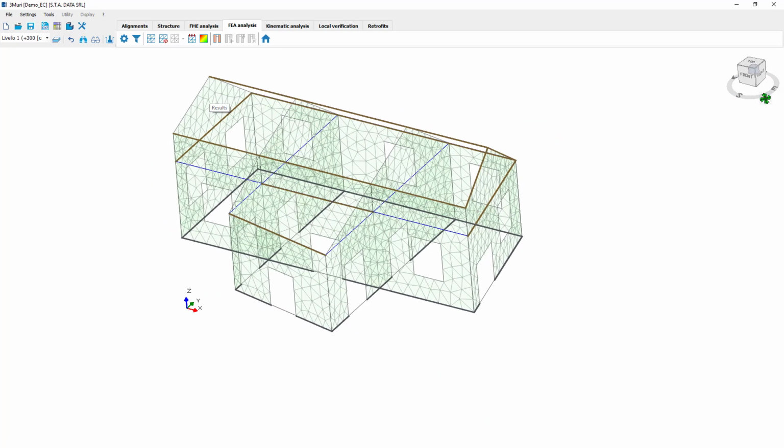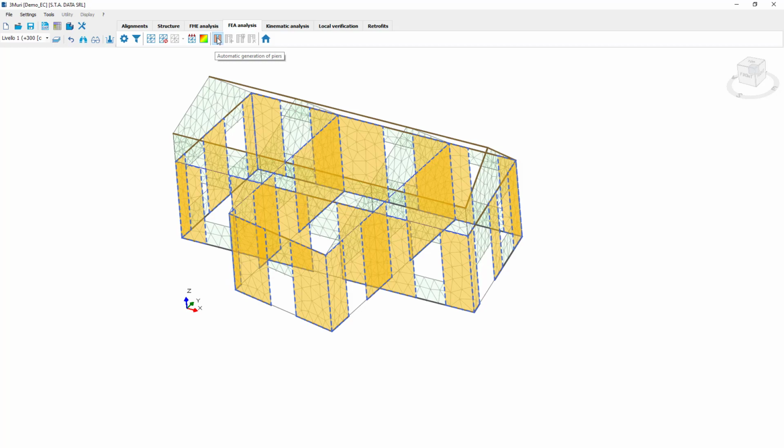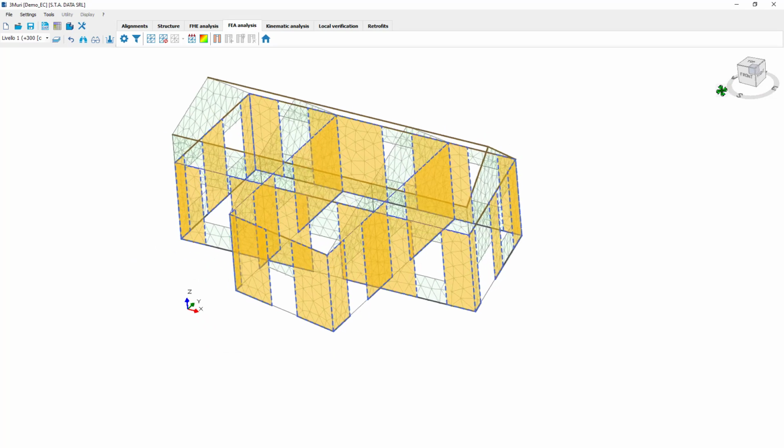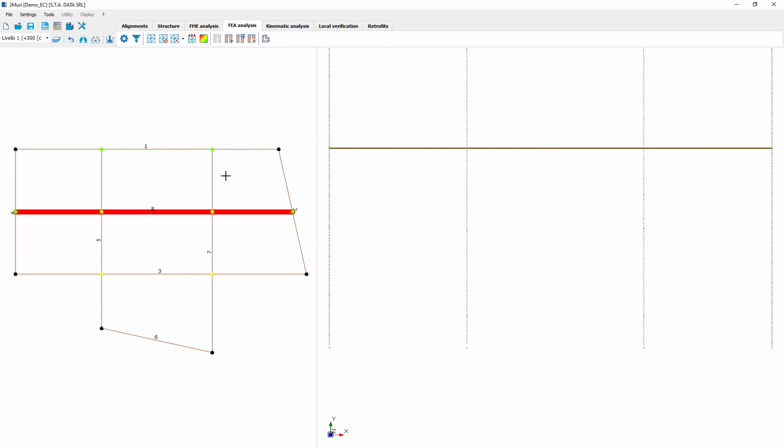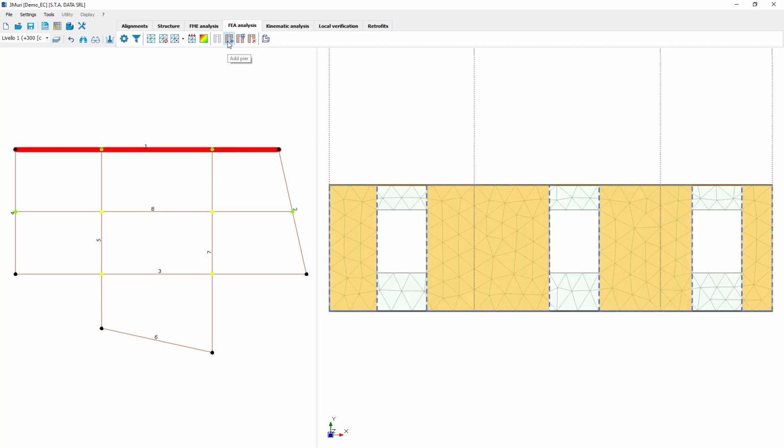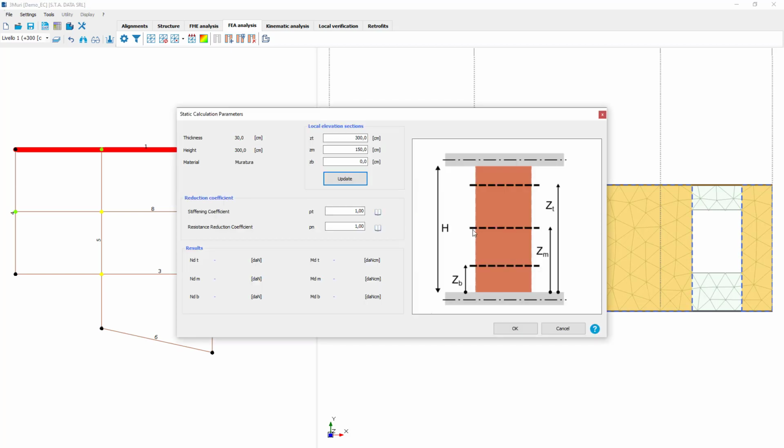Another option is to generate the piers, that this can be made automatically or manually. If we want to generate automatically, we just click on the icon and they're going to be generated very quickly, as we see here. Or if we change into an elevation view, we can just generate them with our mouse. And of course we can add them, modify them, and delete them. Of course we can do the same with right clicking, and we can modify them.